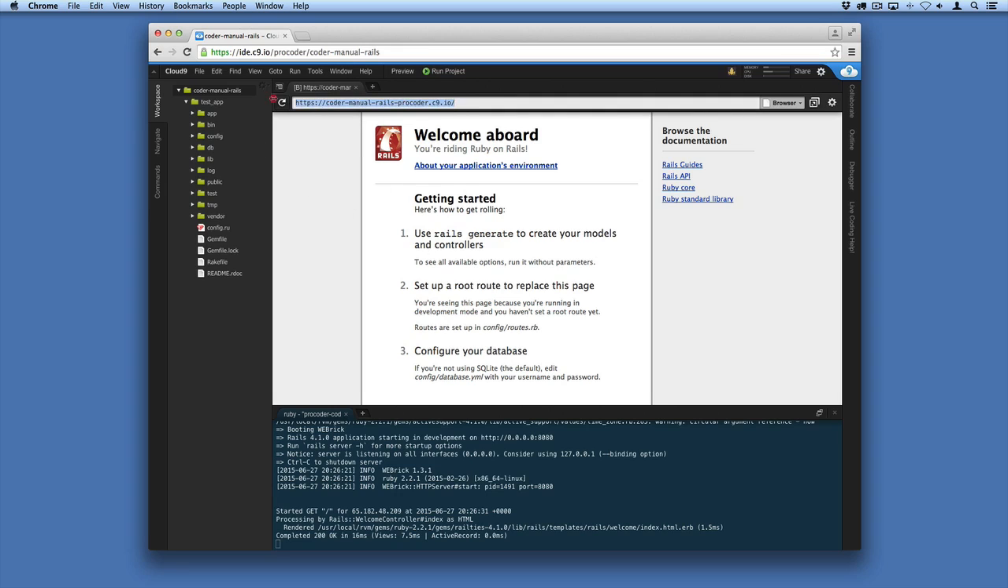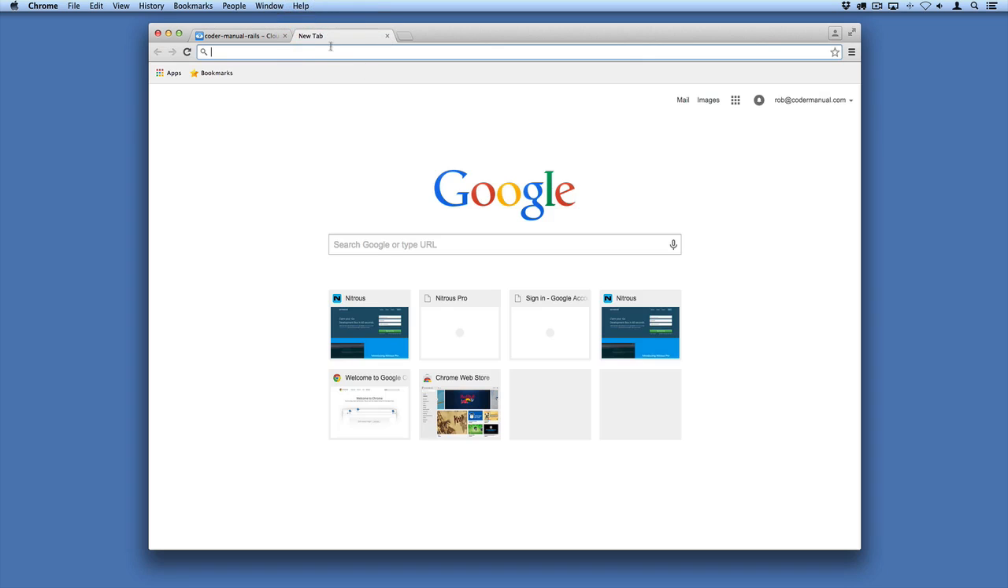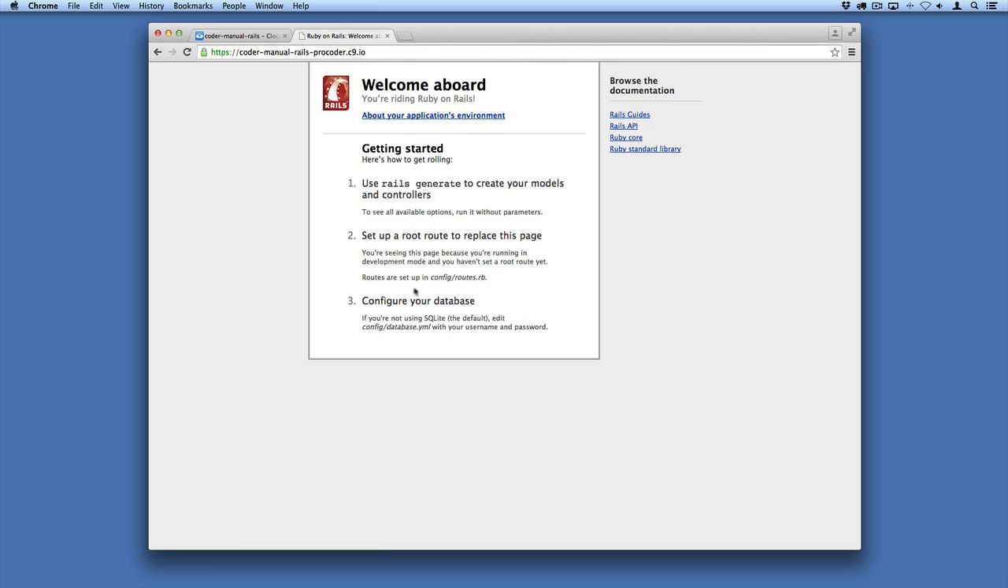And you can actually just copy that address, okay? I can do Command-C on a Mac. You can do Control-C on Windows. Copy that address, open up a new browser tab, just like that, and paste it in. And then there you go. You've got the default homepage of a Rails application.